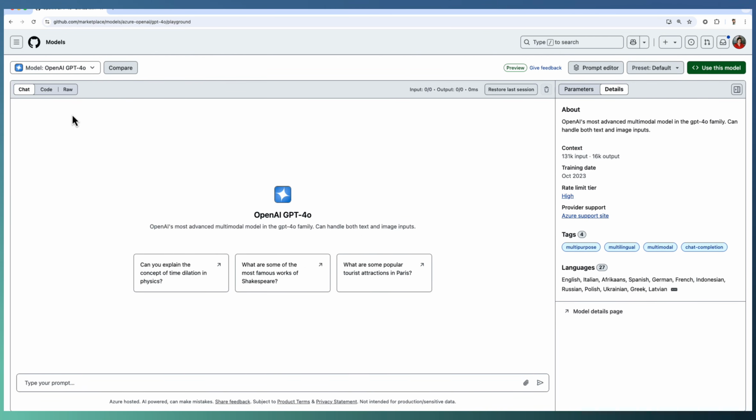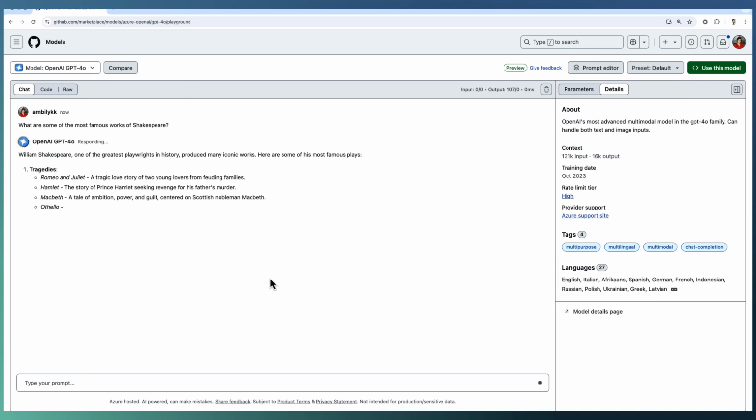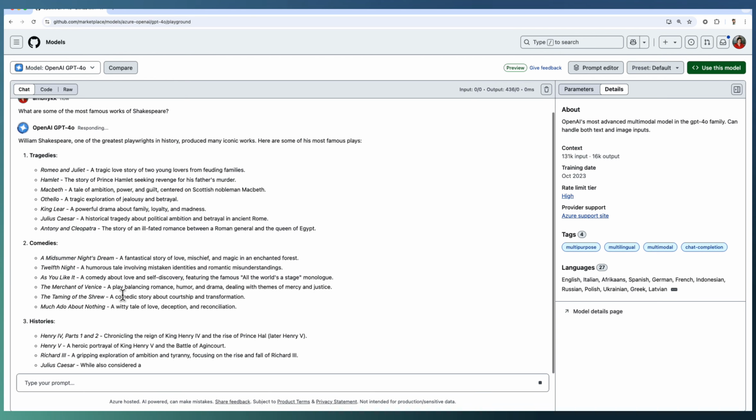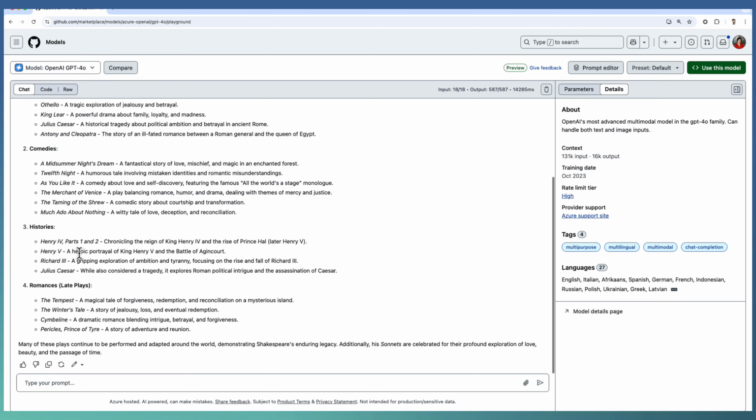Once you select a model, you will get a playground where you can ask questions to this particular model and see how it's responding. I'm taking one of the questions available here itself. What are some of the most famous works of Shakespeare? As you can see, the model starts responding with Shakespeare's works categorized under tragedies, comedies, histories, and romance.